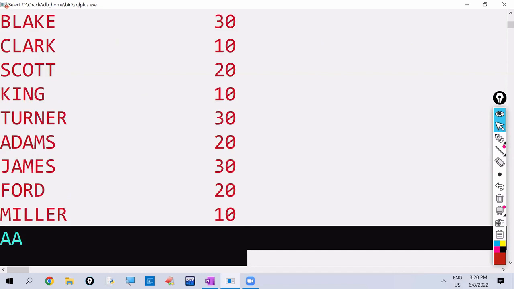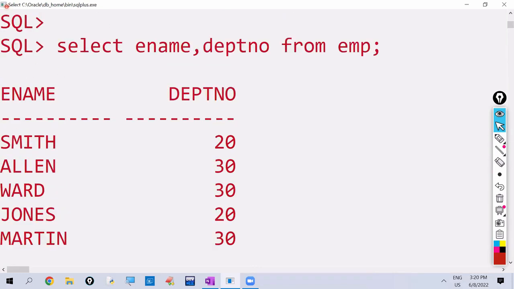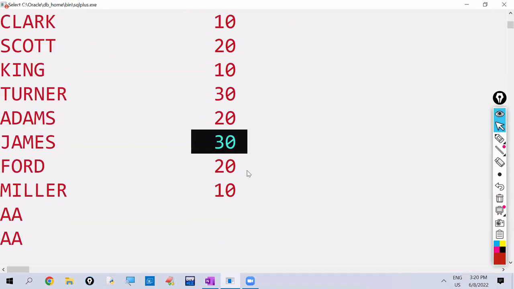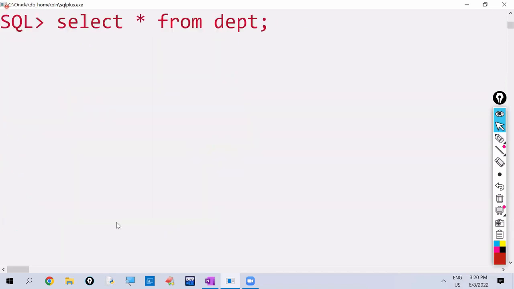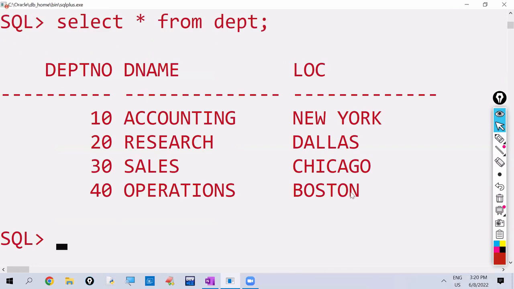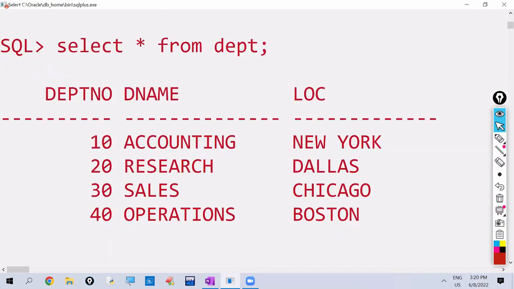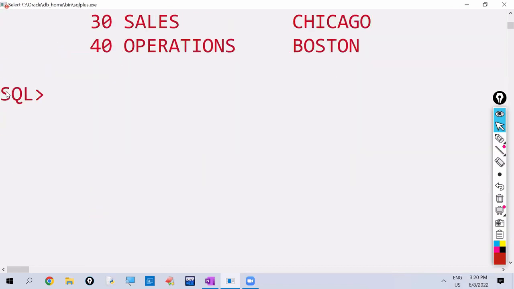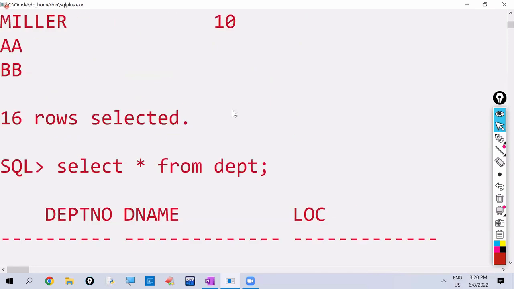And the 10th department has employees, the 20 department has employees, the 30 department has employees, and the 40 department has no employees. In the department table, the 40 department is the unmatched record. In the EMP table, AA and BB are the unmatched records. So we want to get matched records and unmatched records from the EMP table. We want to get employee records to whom department number is not assigned.